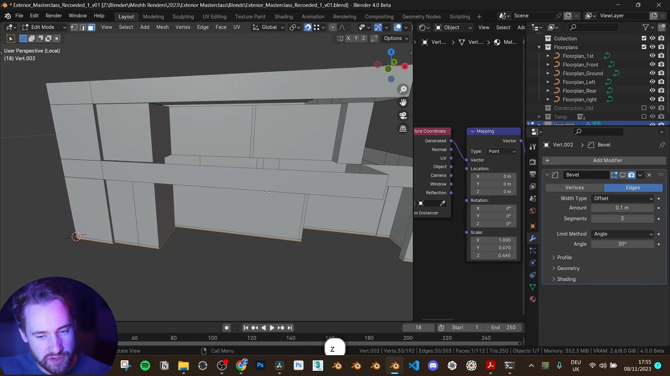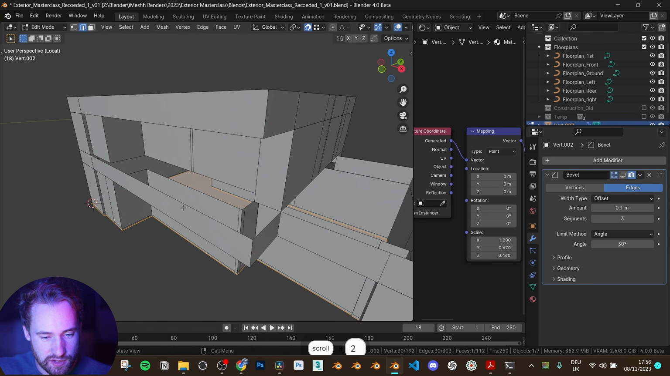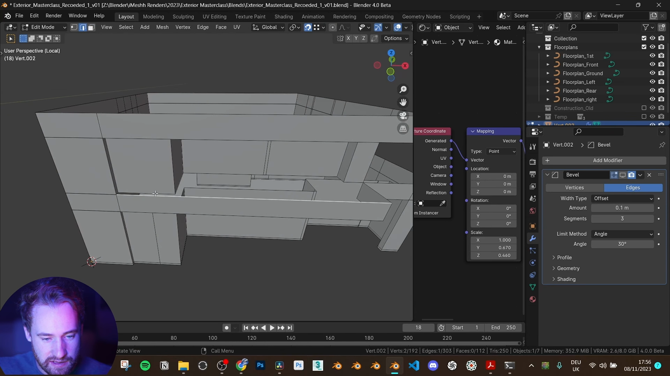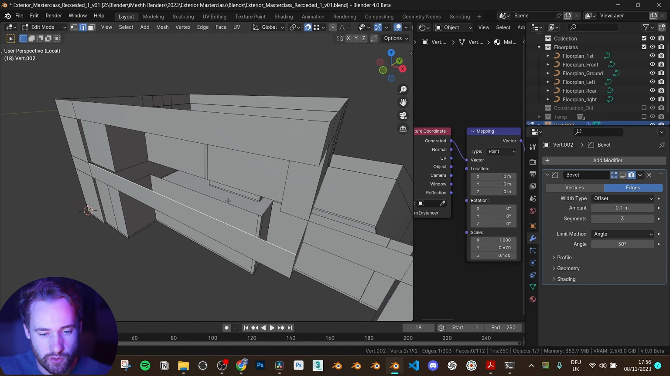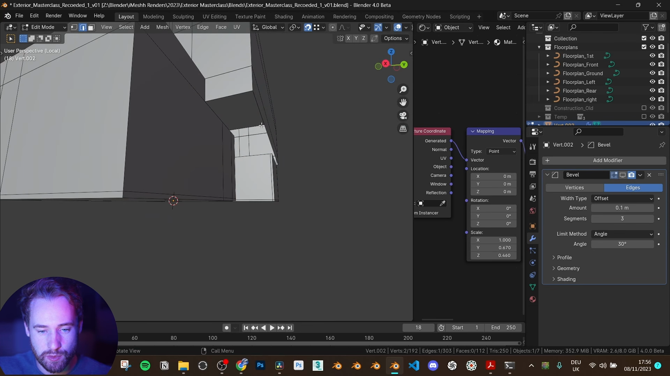Okay, so let's move on. Let's work on the next sections. The next section I'm going to work on is going to be filling in these spaces here. So this is going to be the floor, this is going to be the ceiling, and this is also going to be a ceiling, and there's going to be one over here as well.